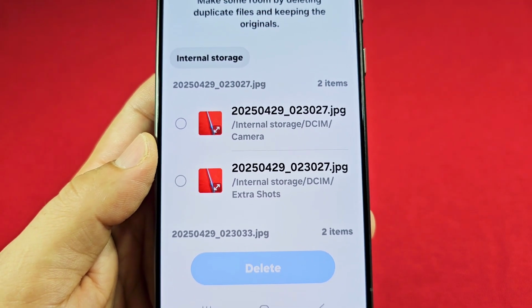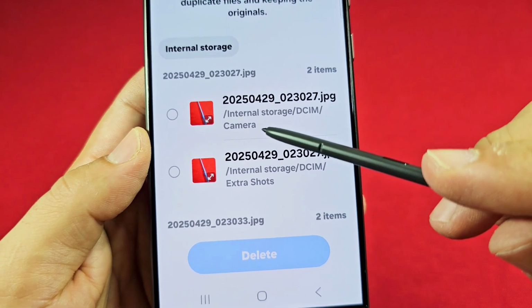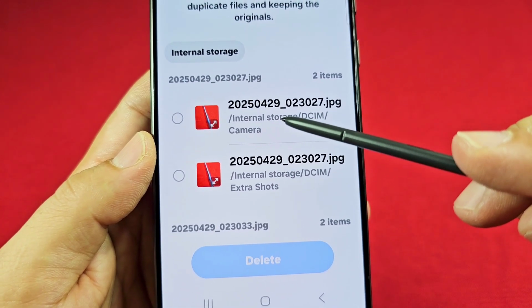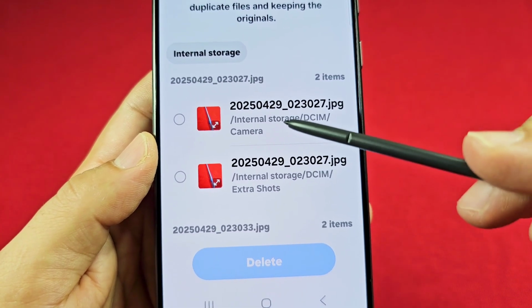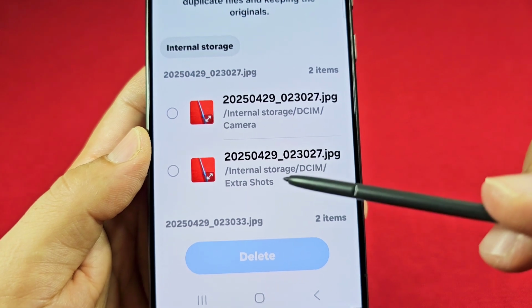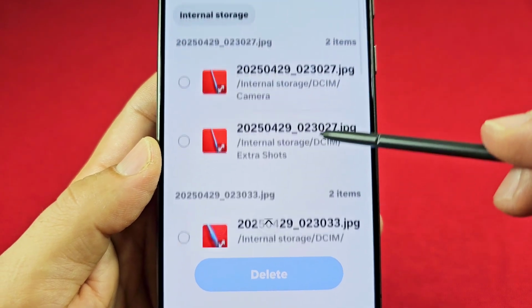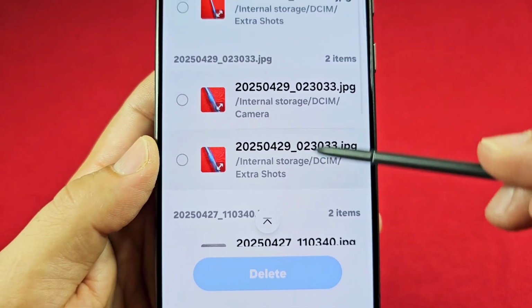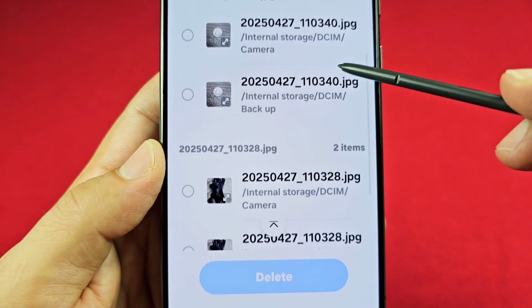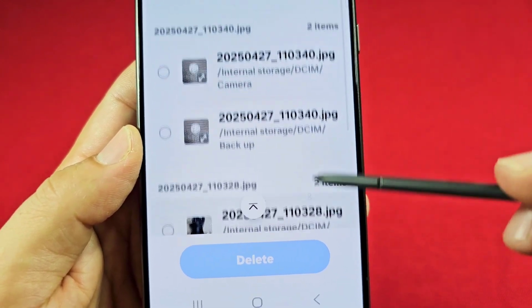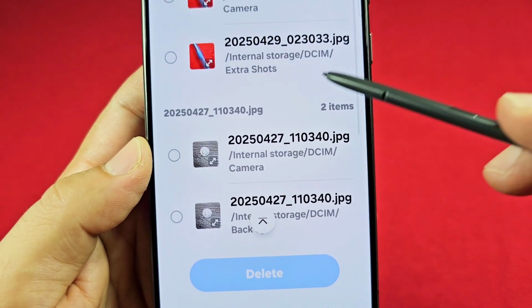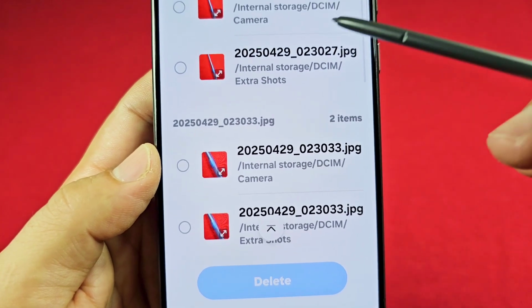So for example, I took a picture of something here and that was stored into the camera section. And I also made a copy of that image into another album called Extra Shots. And you can just go down and look for those that you have duplicates of, and it'll show you each of them. So once it says 2 items or 3 items, that means you have more of that same item.